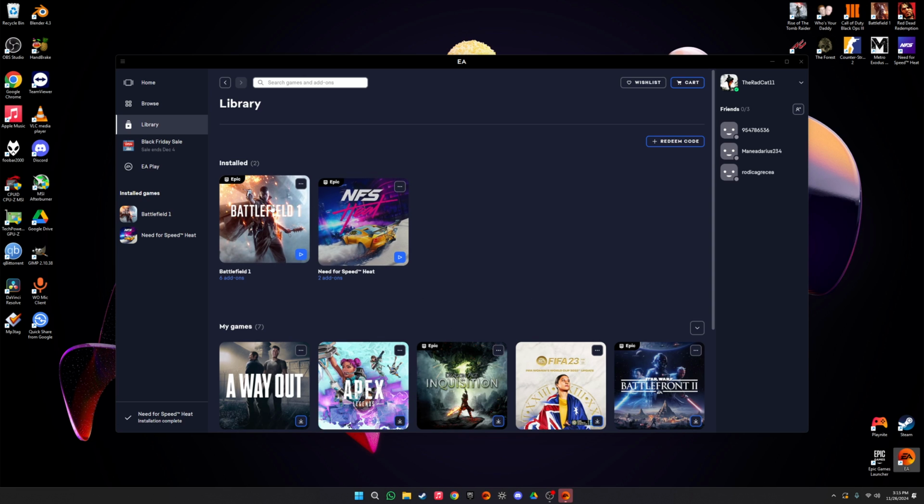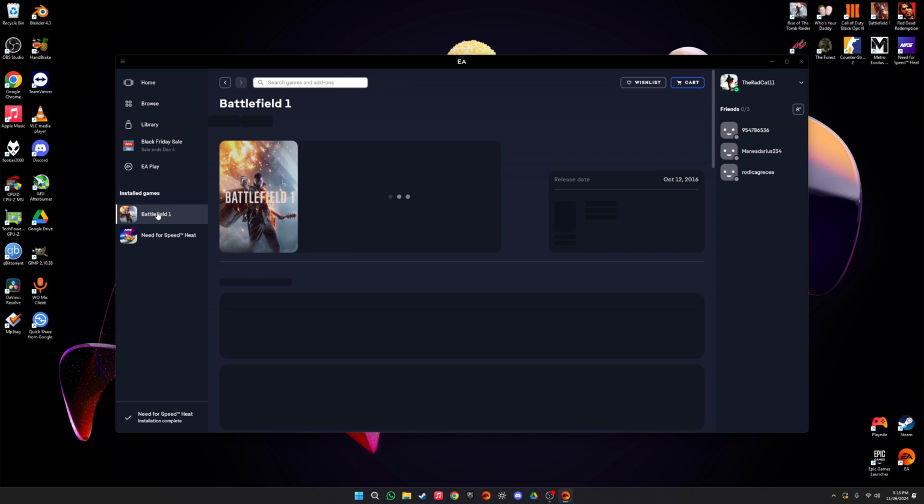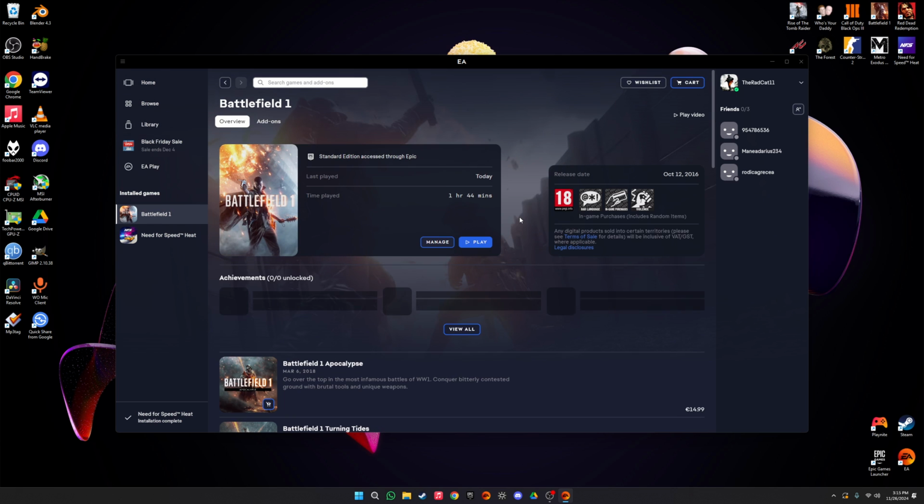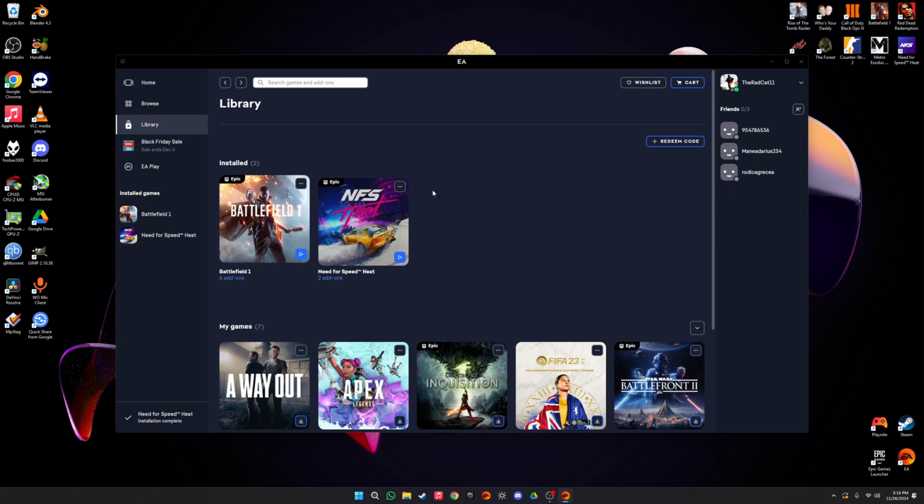First of all, which might be the most common fix, click on the three dots right here and click on repair. This will check the Battlefield 1 game files, check if everything is installed correctly, and try to fix it. If it's not installed correctly, it will try to repair it, but obviously if this doesn't work, let's move on to the next step.